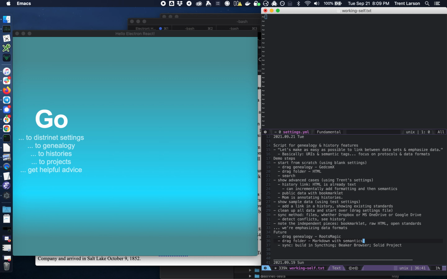Let's add other files, markdown, text. It can search through those files for any words that you want to look for, and you can link them into your genealogies.